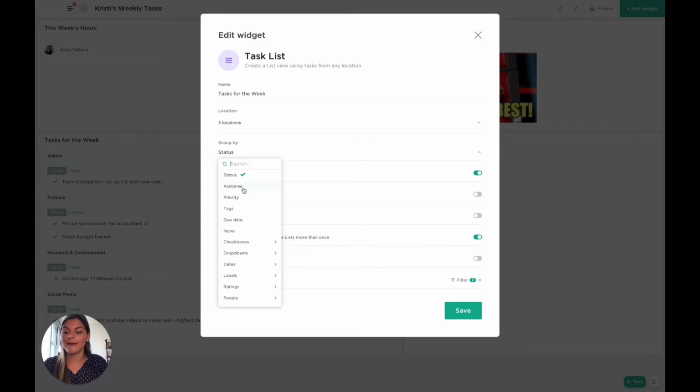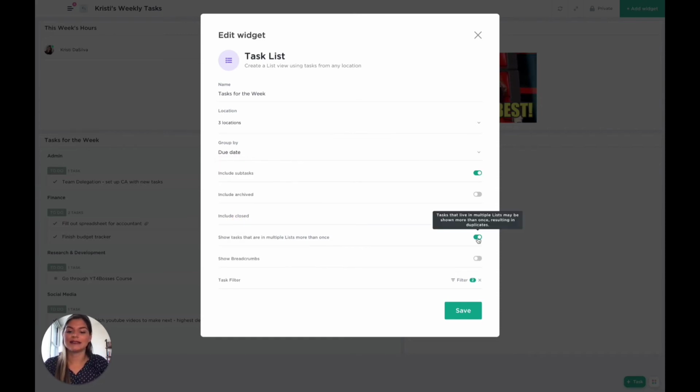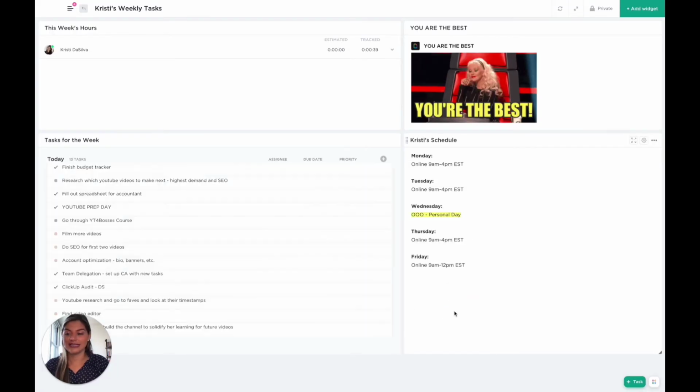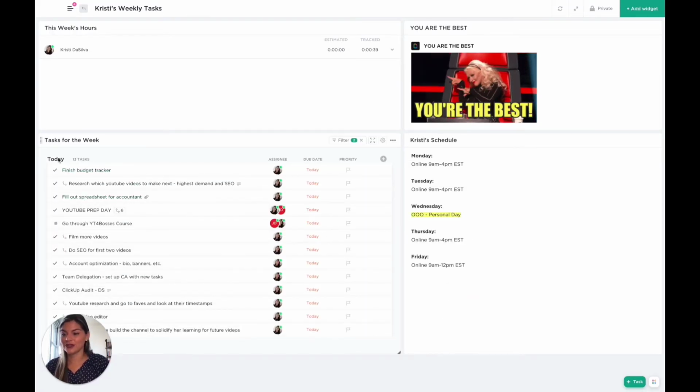If I group it by due date, you'll see what happens. I'll include the subtasks, so tasks that are in multiple lists at once, and then filter assignee is me, and the due date is this week. When I save this, you'll see that now this shows up as today.